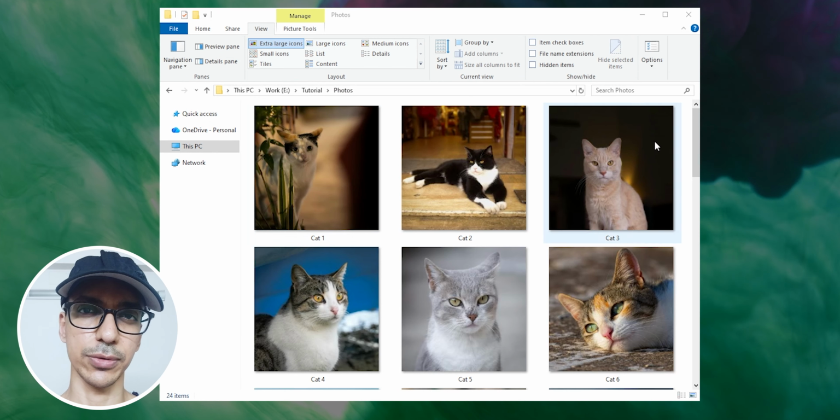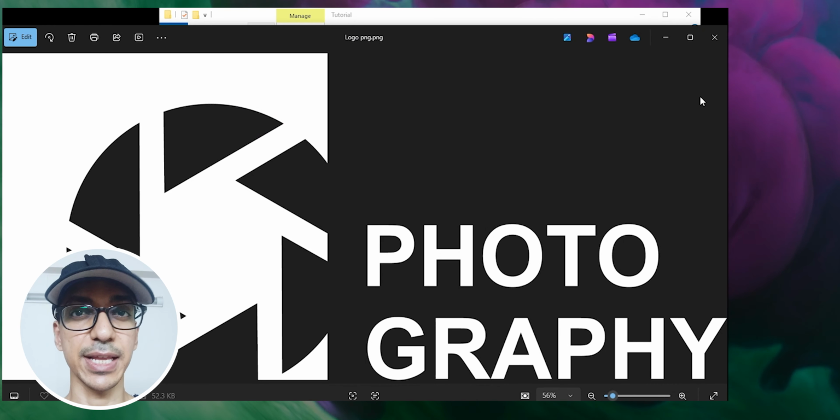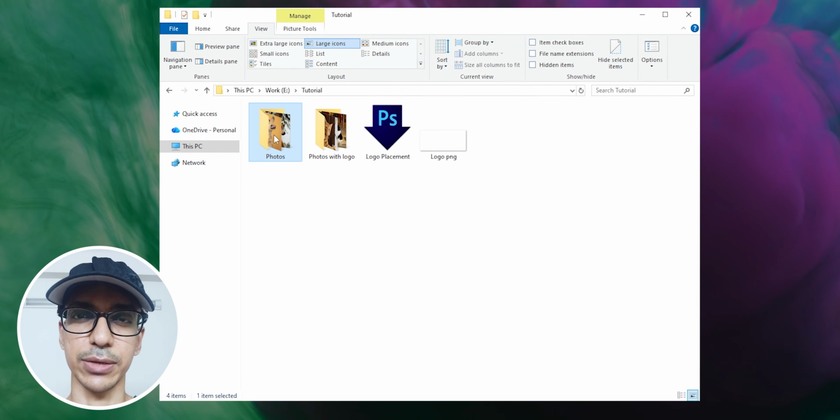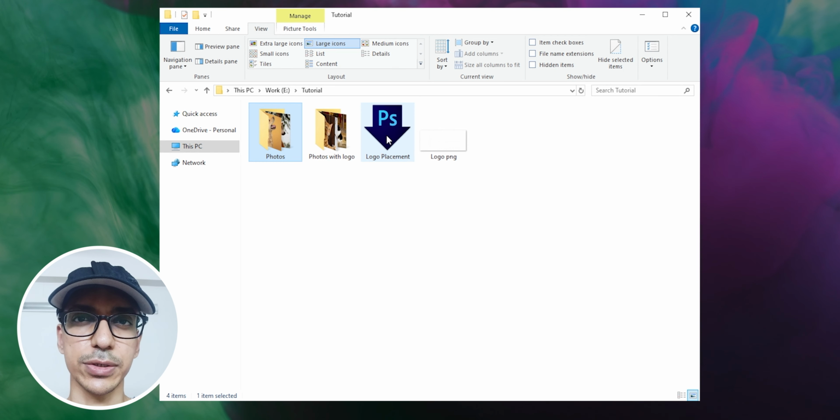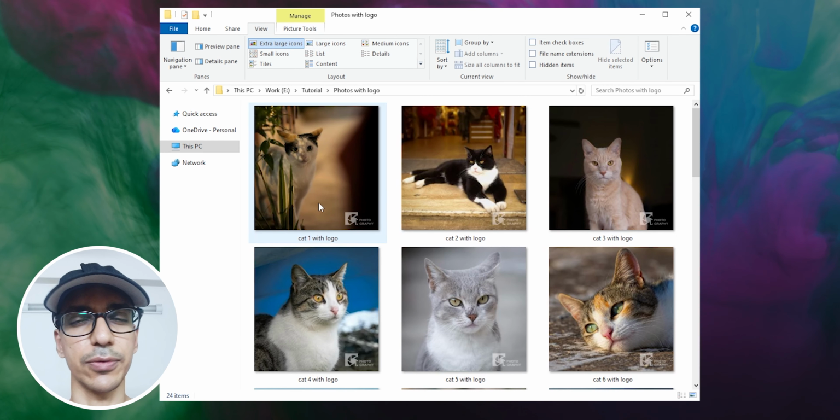Suppose you have hundreds of photos and you want to place your logo in each of them. In that case, what you need to do is just select the entire folder and drag and drop it into this Photoshop looking file. Give Photoshop a few seconds and you are done. Photoshop will automatically do everything. Now let's see how it is done.